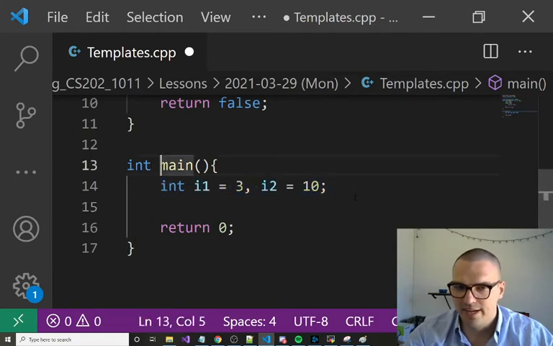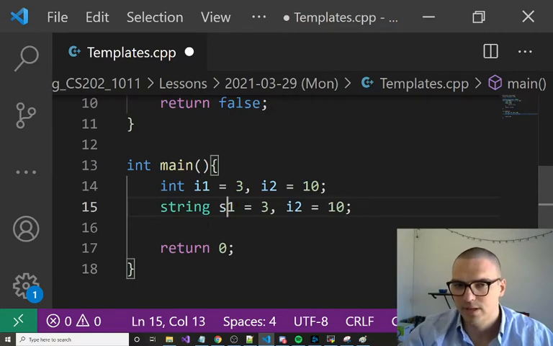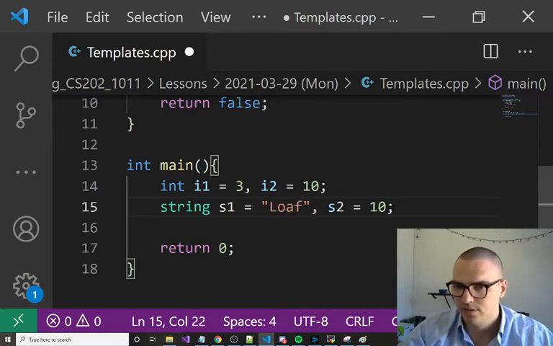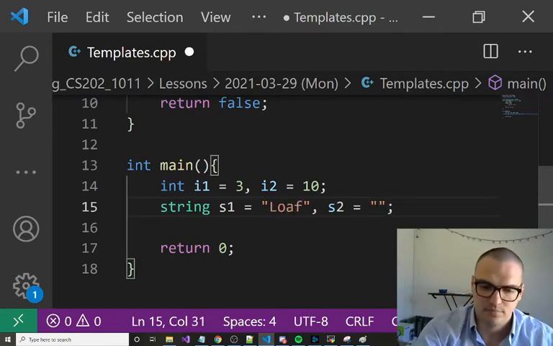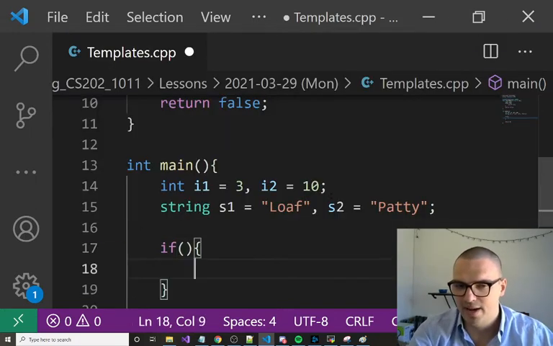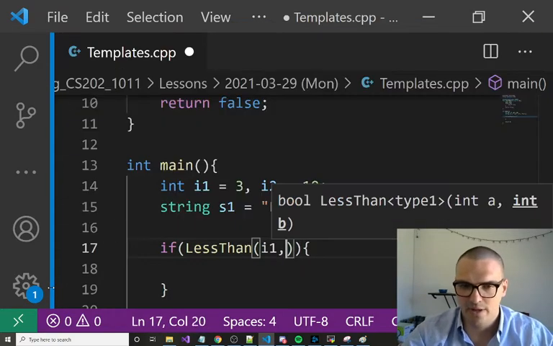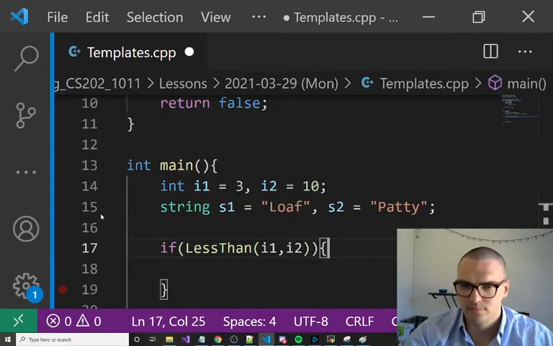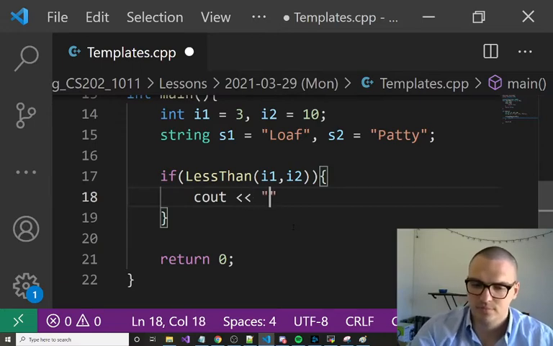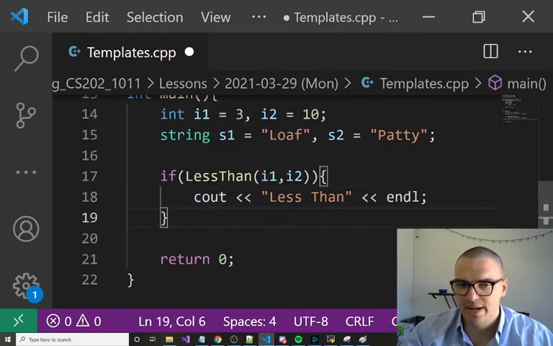And then we can also do something like strings, S1 and S2. And we can do my favorite ones as always, Loaf and Patty. And then let's say I want to do my if statement here. So we'll say if less than. And so we'll pass I1 and I2. Then we'll just cout less than. Else we'll cout greater than.